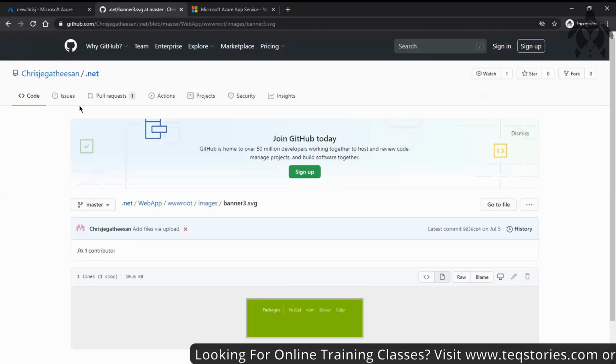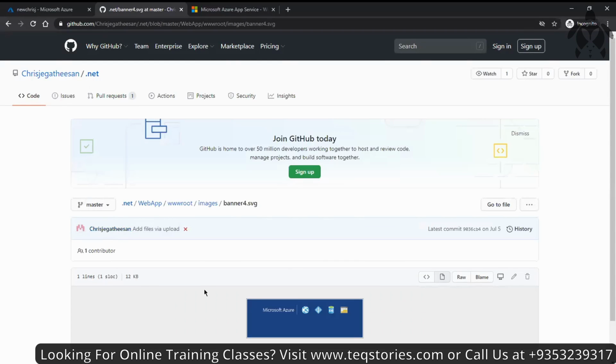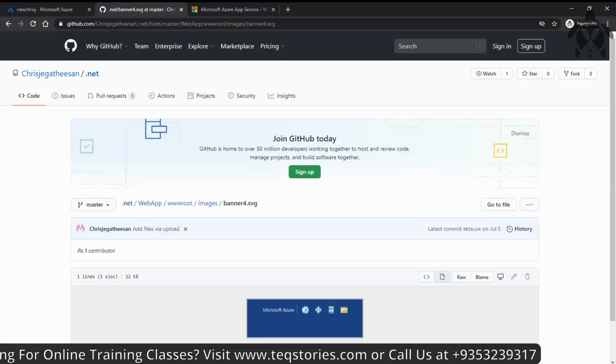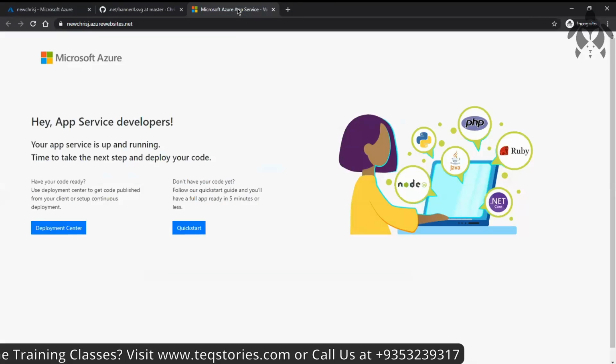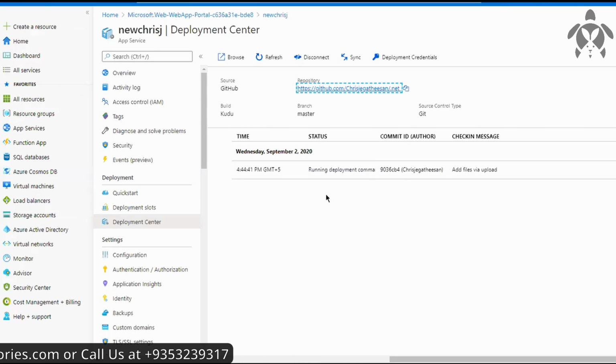See, this was the third image, and this is my fourth image. I got to have these four images as well. I got to have my own web app as well. Let's try to see that. Actually, it is still running the deployment. Within two or three minutes, of course, it will do the work.